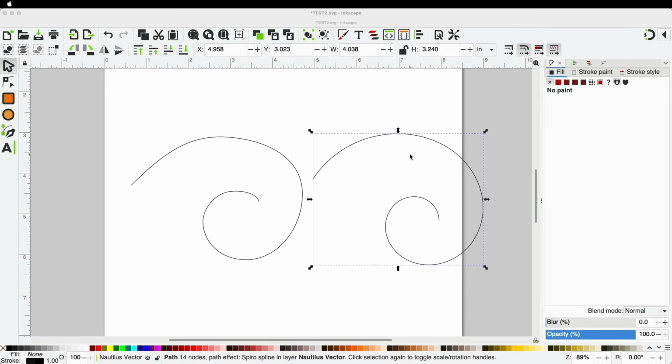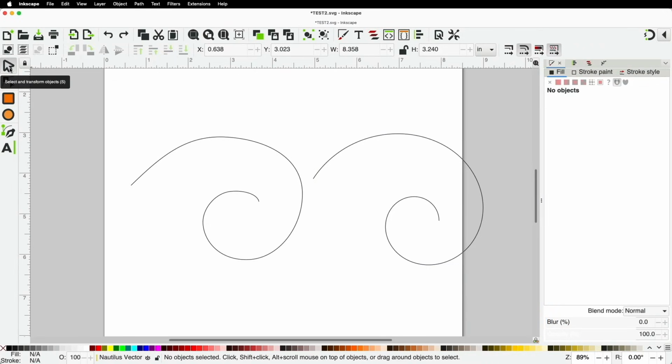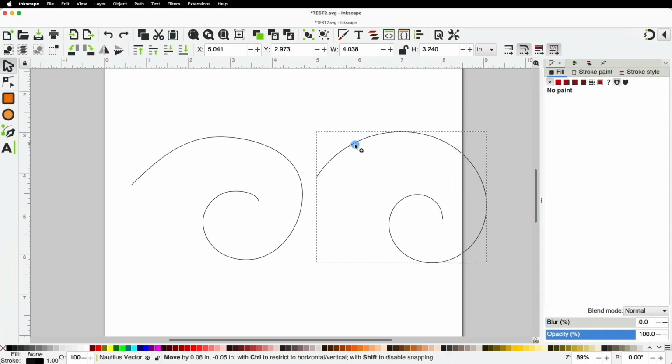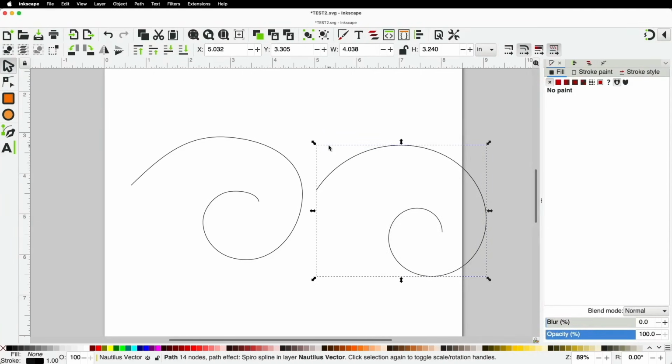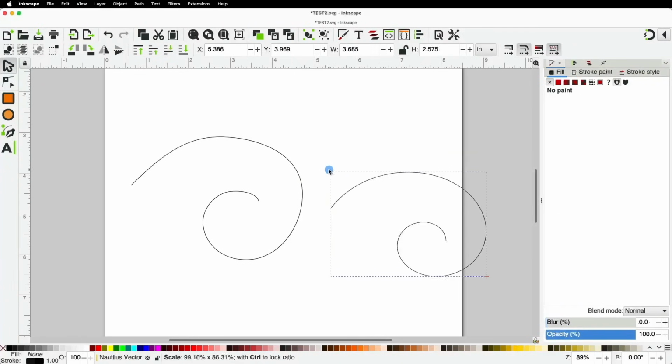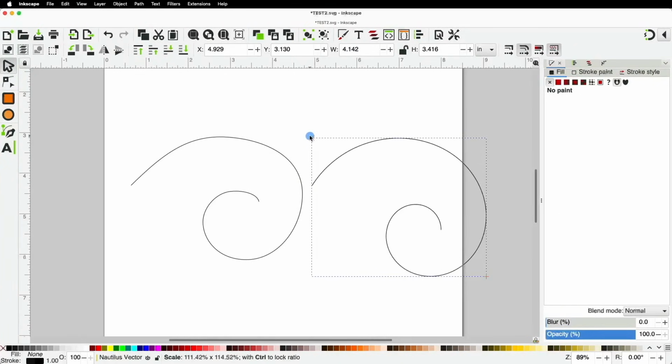Okay, so let's talk about a few other things. This very first icon is called the Selection tool. It allows you to select an element or a group of elements and then transform them by scaling or rotating or simply relocating them. If you hold down the Control key and drag one of the corners, it will scale proportionally. If you drag without holding down the Control key, it's free to change the proportions or ratios.